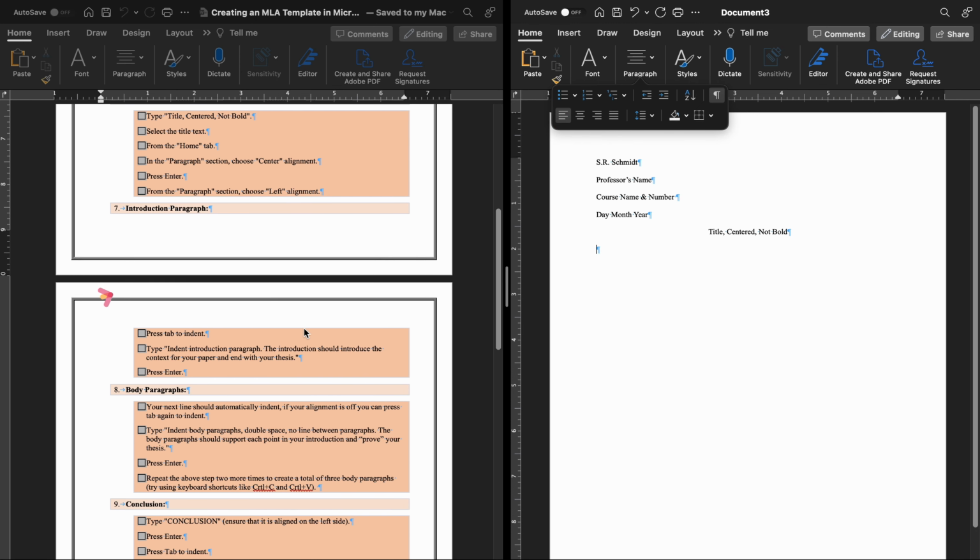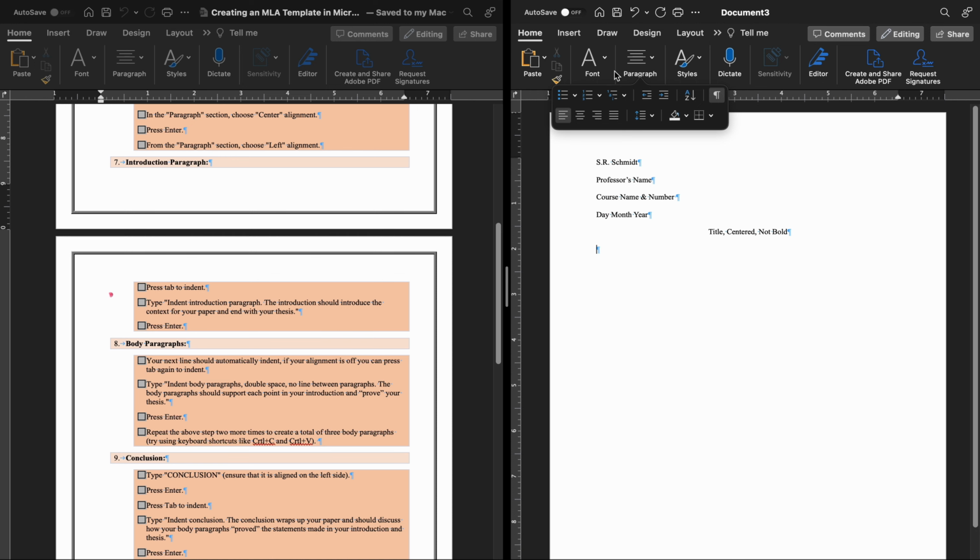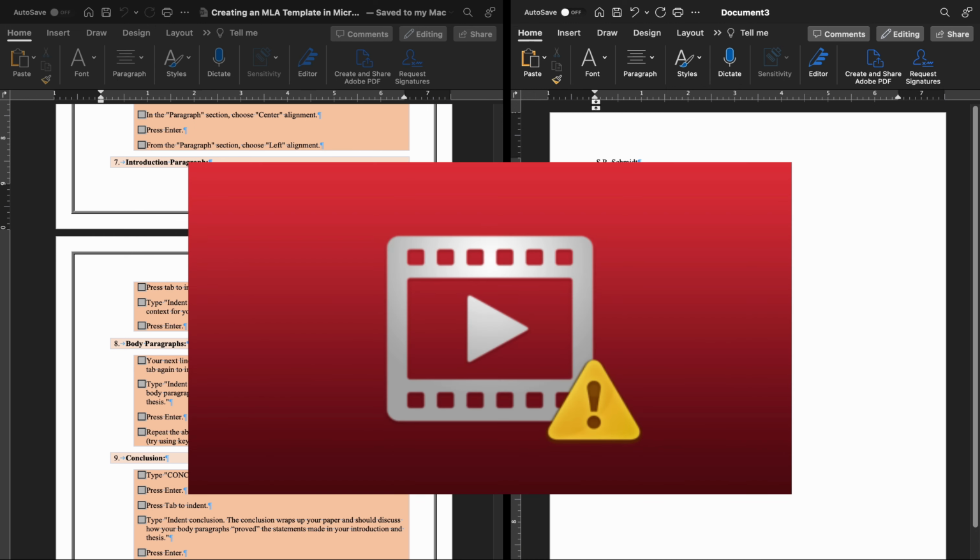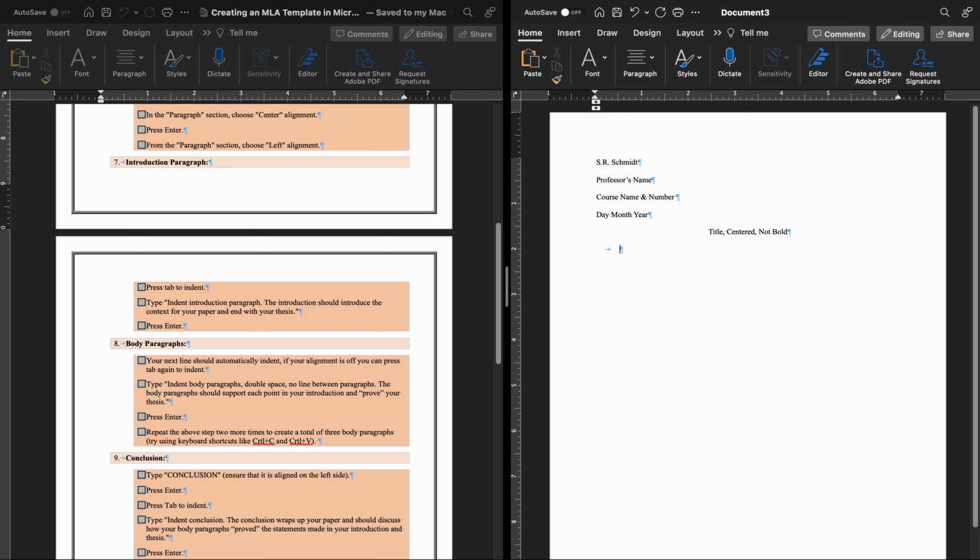And now we're going to work on our introduction paragraph. We have a couple options for line spacing. You can move your cursor up here in your ruler, or you can press tab to do a general indentation. For your MLA paper, tab is perfect, so we are going to press that to indent.